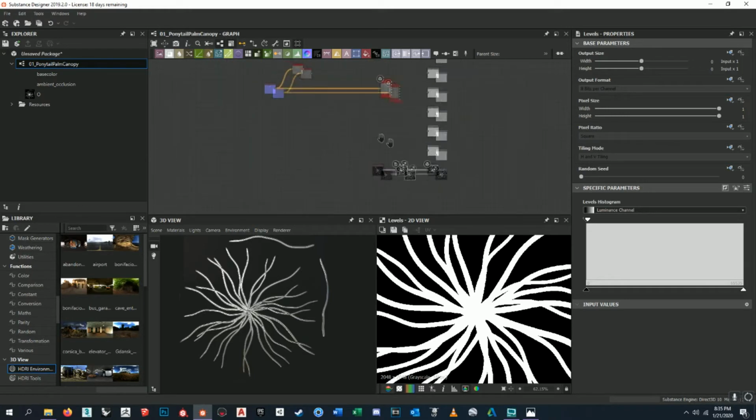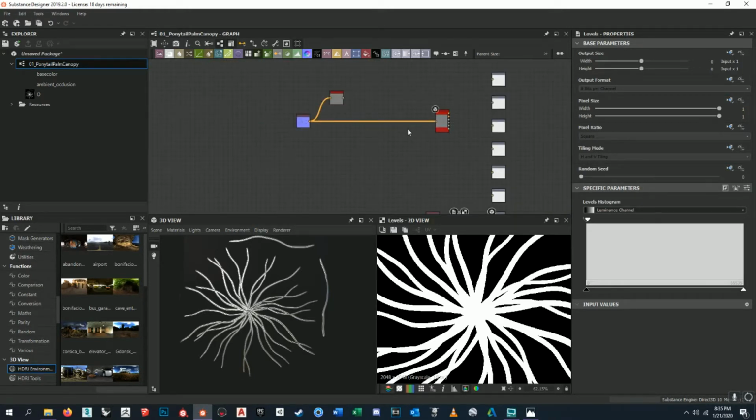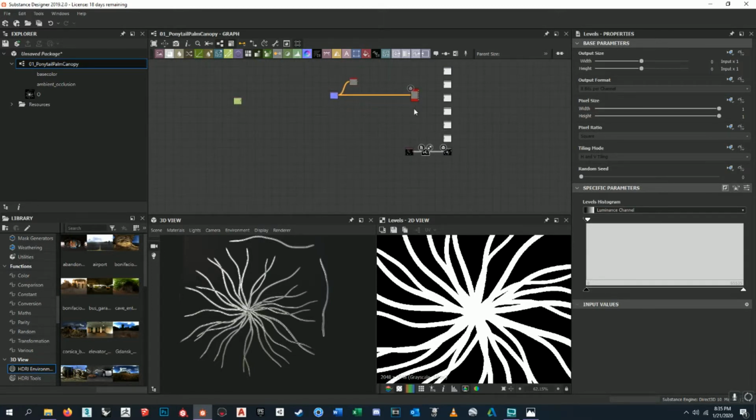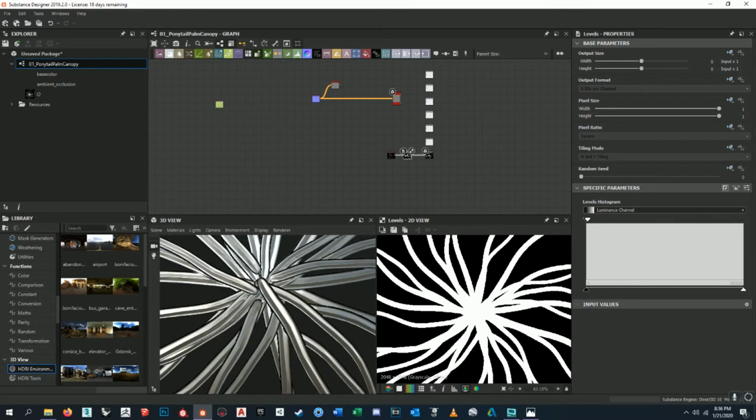So let's go back up here and start off with creating some color variation. I realized that earlier I said typically the workflow is you would create your height and normal map variation first and then color, but to bypass that step in Substance Designer, we can always just import our own height maps.